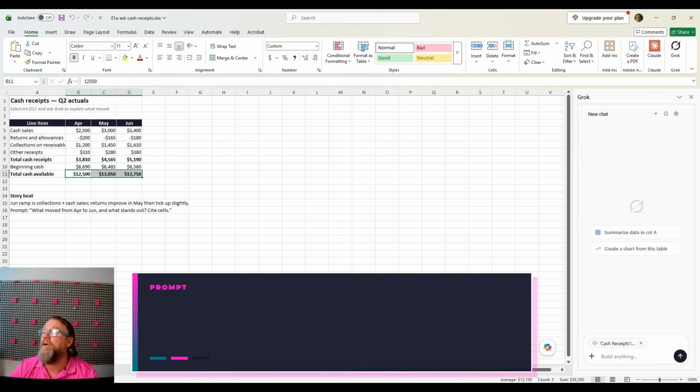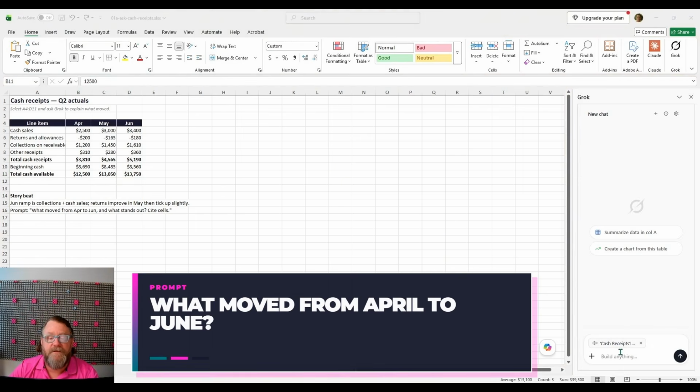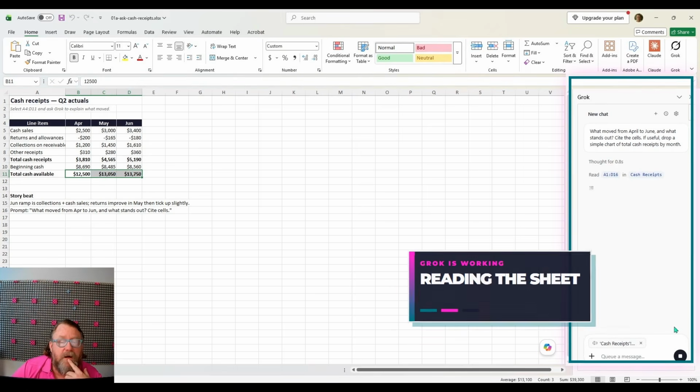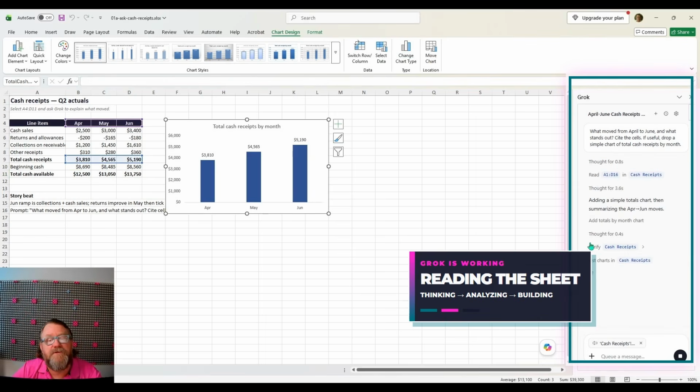So I'm just going to put a prompt in here, and it says, what moved from April to June? What stands out? Cite the cells. If useful, drop a simple chart of total cash receipts by month. And Grok is going to cook. It's going to do its thing. It's thinking, it's reading, it's looking at the spreadsheet. It's added me a little sample chart.